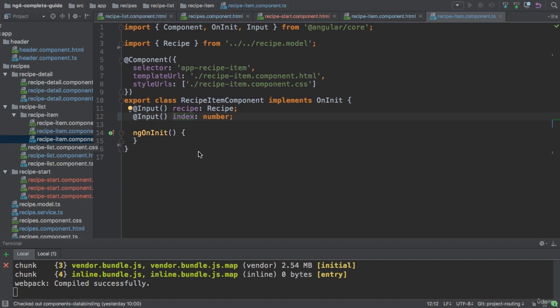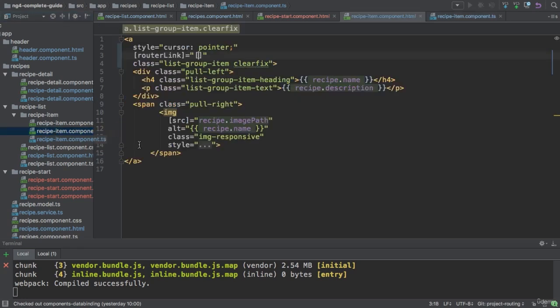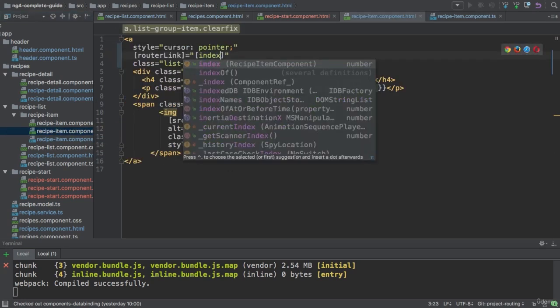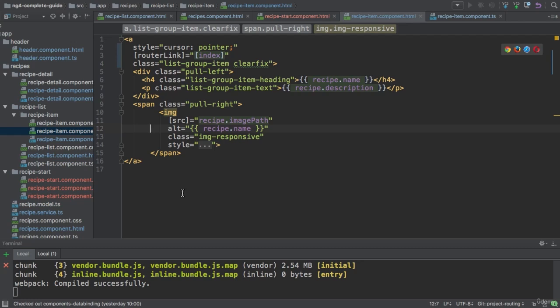As a side note, with the ID being passed to this component now, you theoretically could update this component to now use our recipe service and the getRecipe method we just created to fetch the recipe by ID. But I will leave it as it is here, but that would be one way of refactoring or restructuring this component. The important thing for us now is that we have the index property in this component now. And that is all we need for this link. So I want to pass the index here, and keep in mind, this is for a single component, so that index will be different for each instance of this component.